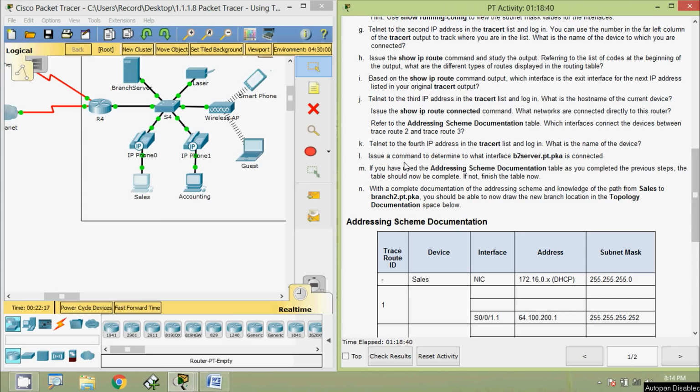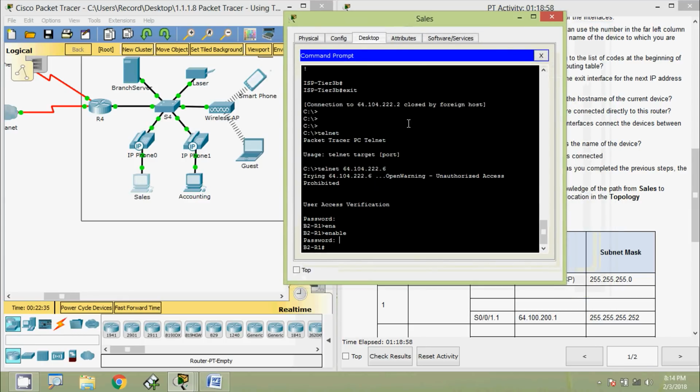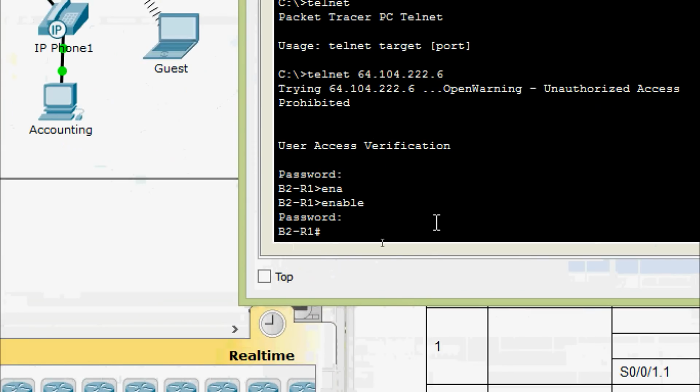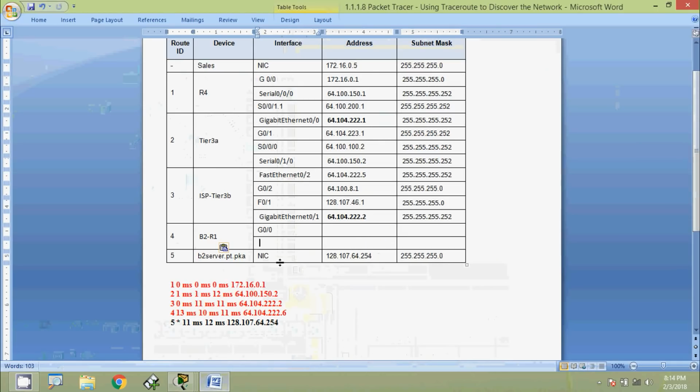Coming to L, issue a command to determine to what interface B2 server.pt.pka is connected. So here itself they say that this server is connected to this router. What I have seen here is B2-R1. So for that we can give the show command. We can give show running-config, or show ip interface brief, or even show ip route, so that shows the IP address, and we will match it with the network address of this B2 server.pt.pka. Here we can see the 128.107.64.0 network. Right, so we will check that.